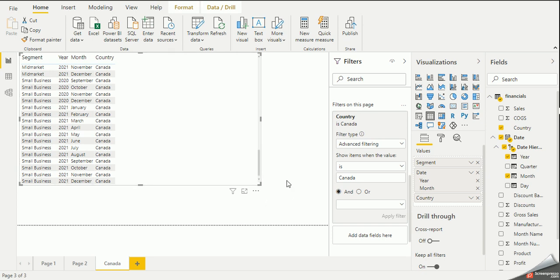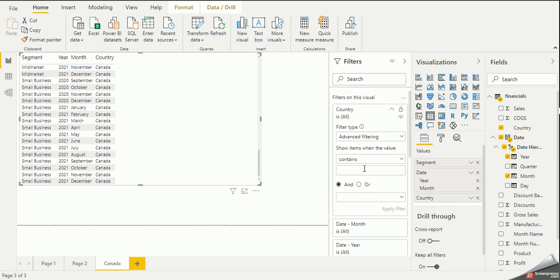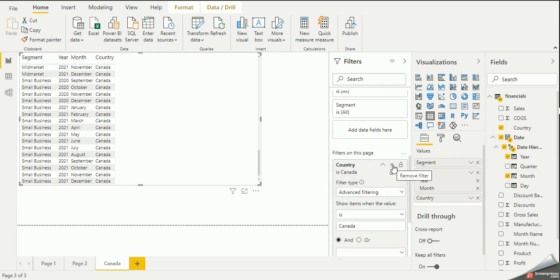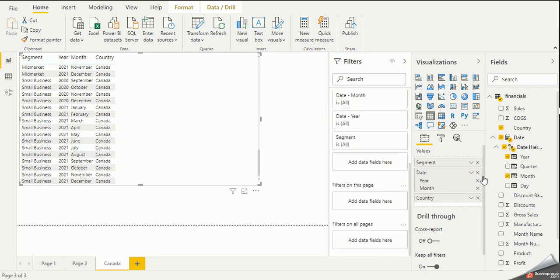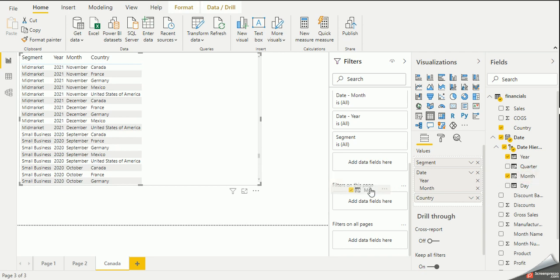So now moving ahead toward our visual level filter, I will remove it. Or you can say that for advanced filtering, if I clear it out and I will put the month.